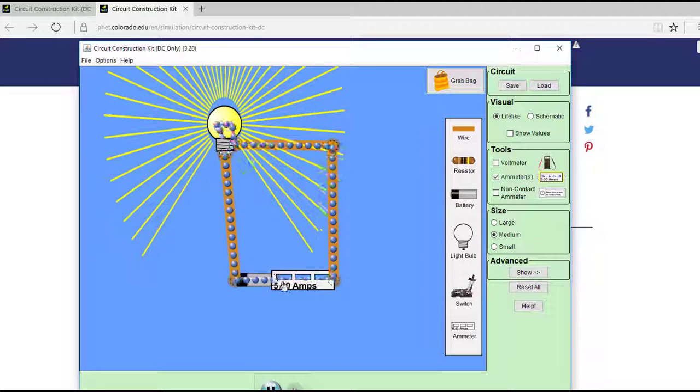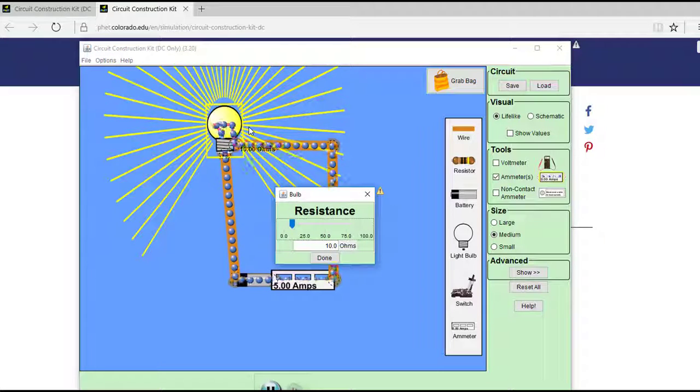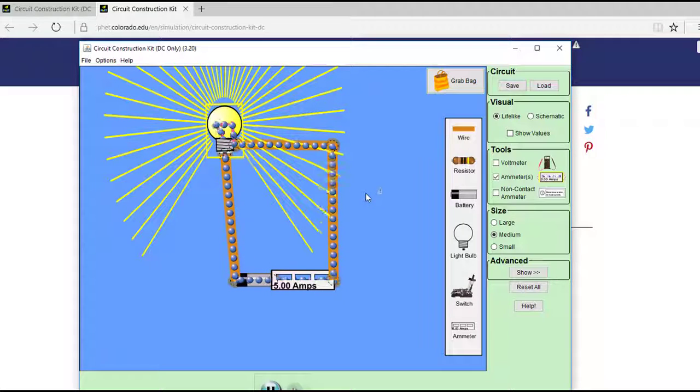50 volts, 5 amps. That must mean the electrical resistance here is 10 ohms. Remember, the voltage is equal to the product of the current flowing through the circuit times the electrical resistance. I can right-click on this and pretend that I want to change it, and I can see that it's 10 ohms indeed. I won't change that.